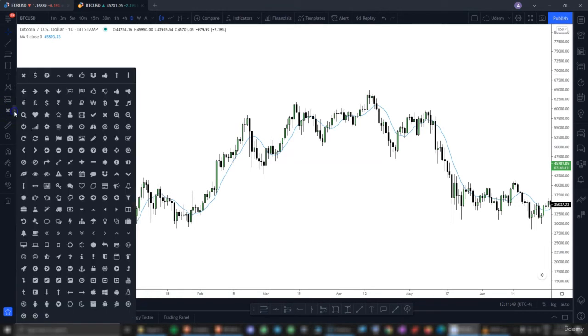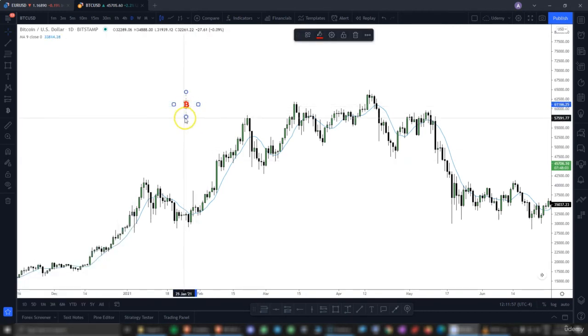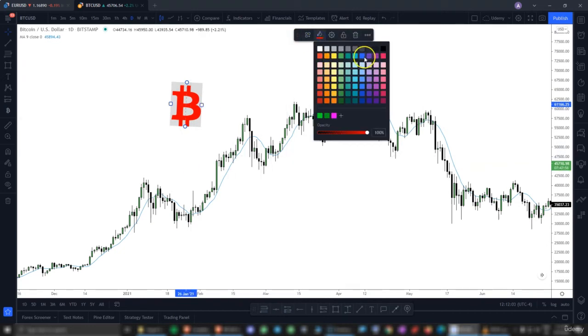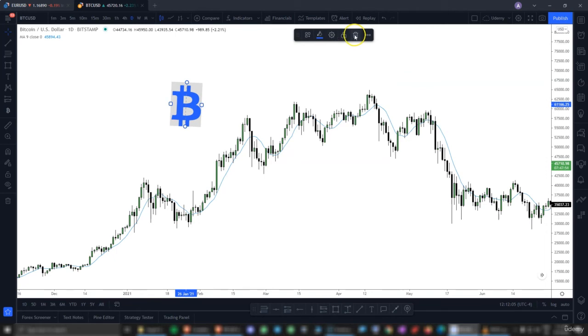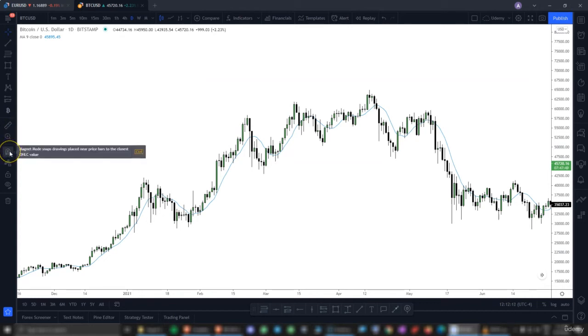This is one of my favorite menus because I can choose some stuff from around here. So you can, I don't know, this is Bitcoin. Look, you can put a Bitcoin sign if you want. You can change its color. Let's delete it. Here we have a ruler to measure, zoom in. This is a magnet. Drawing mode, local drawings.